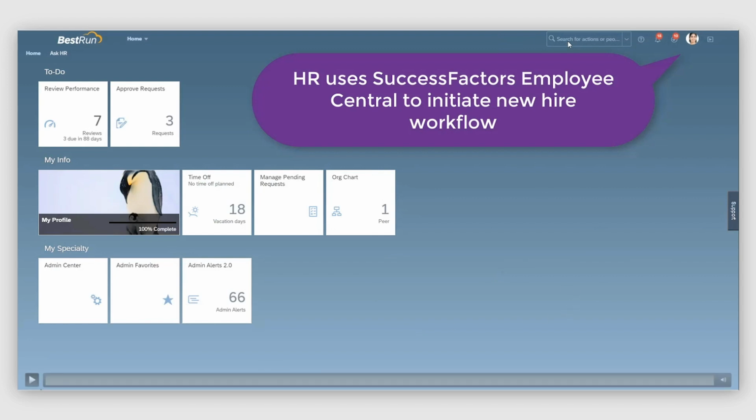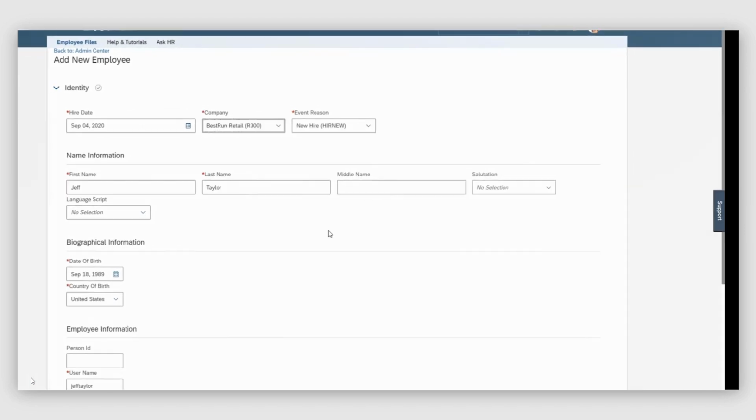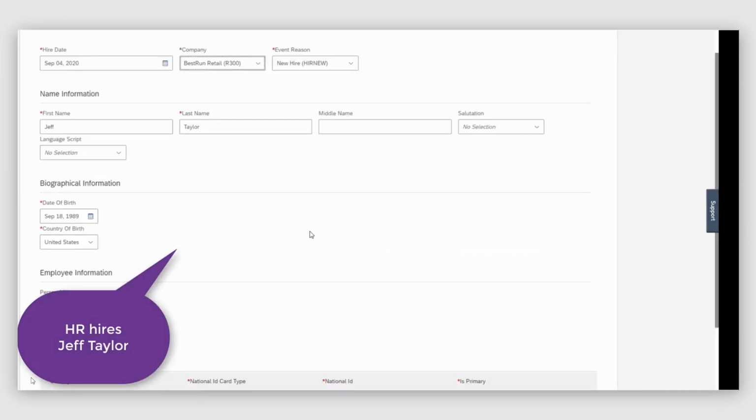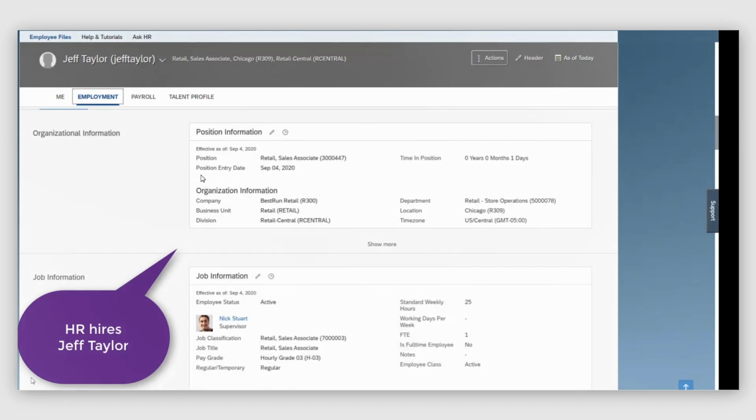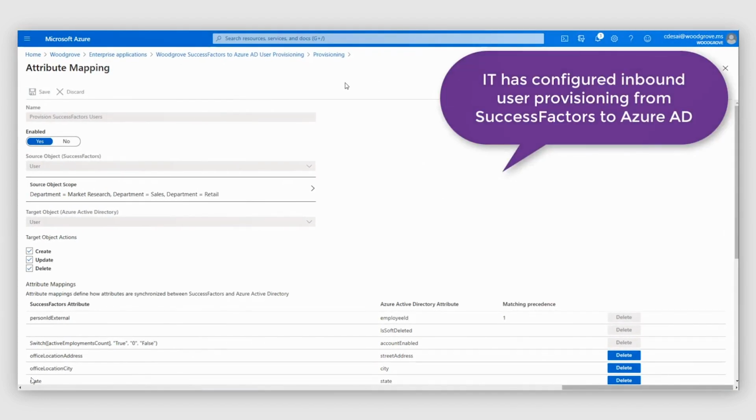So we're going to first log in as the HR admin into SuccessFactors admin console. And here we are going to hire Jeff Taylor. So HR creates a profile for Jeff Taylor. As you see, he's hired as a retail sales associate in store operations department, and Nick Stewart is the manager for Jeff Taylor. Okay. Now let's take a look at what IT has done.